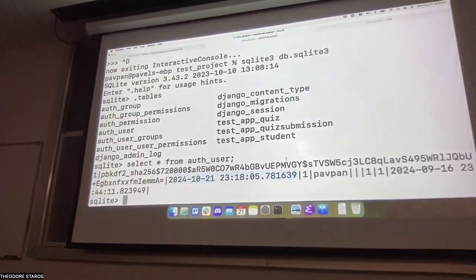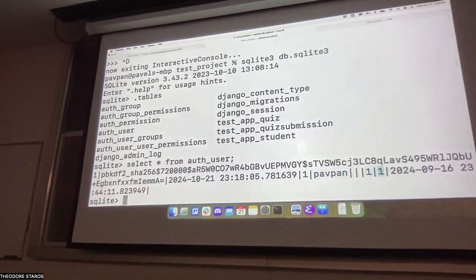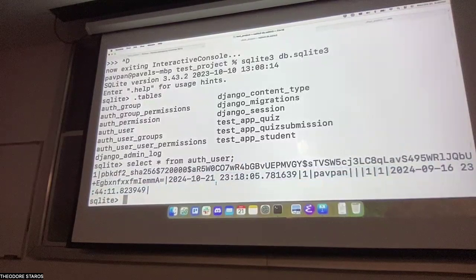This is probably something else, and then ID number and username, and this I'm not 100% sure, and this is probably data. So you can see this same data lives in the database as well.